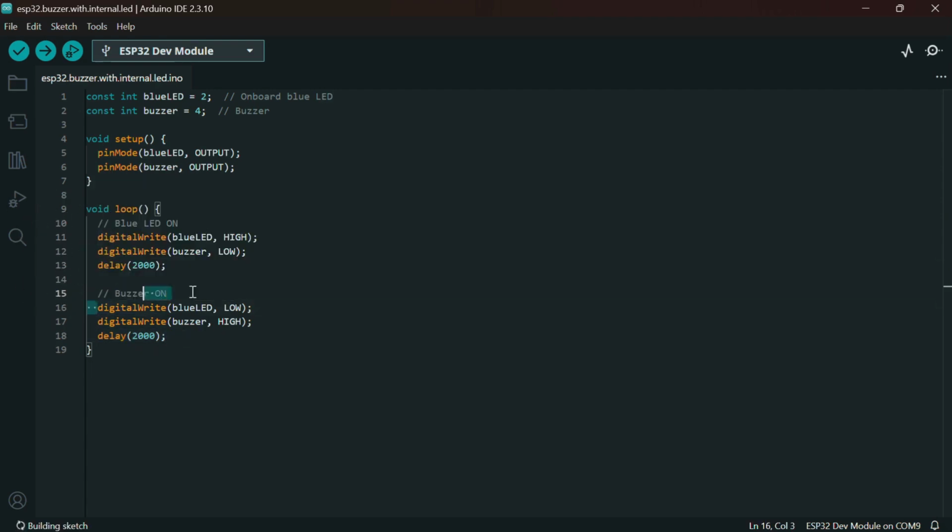And after that, whenever the blue LED is off, the buzzer will be high, that means the buzzer is on for 2 seconds. If we want both to work together, like the buzzer and LED on together, then we can just change this value to high here too. So now whenever the buzzer turns on, the blue LED too turns on. But I don't want it to work together, so I'm just changing the values to low and high. So that means when the buzzer is on, the LED is off.